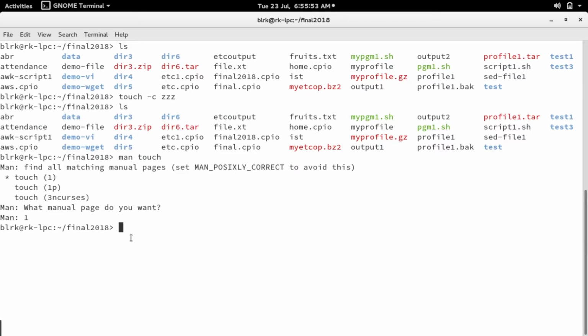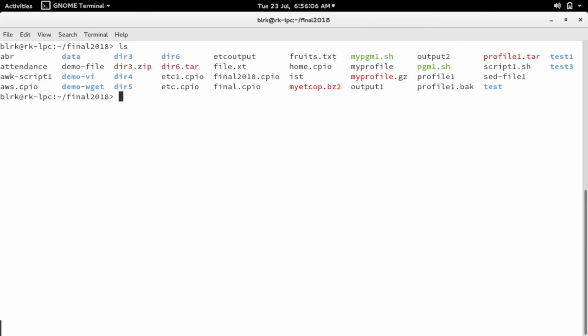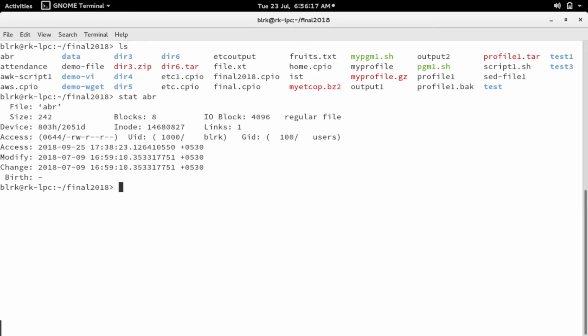We can use it to change the time of a particular file, that is the access time and so on. Let me take one example, stat of APR, that's a file. Now it has an access time and a modification time, in 2018. Now I just wanted to modify this.